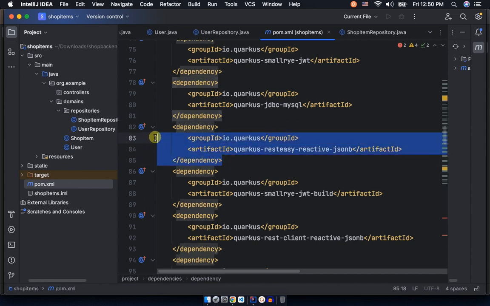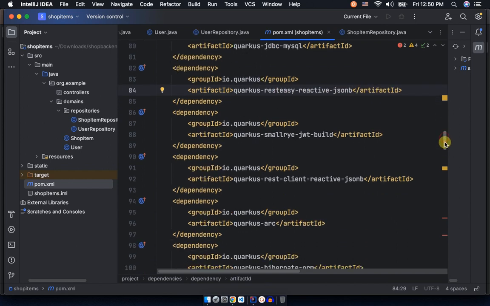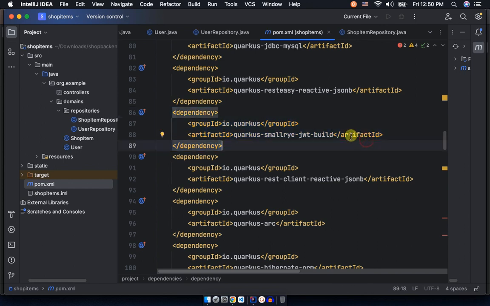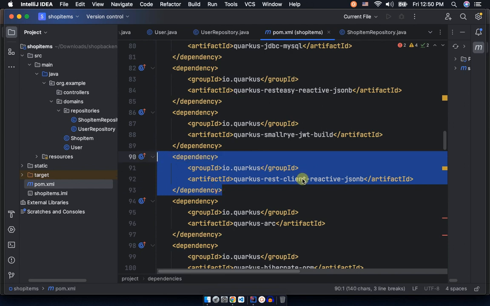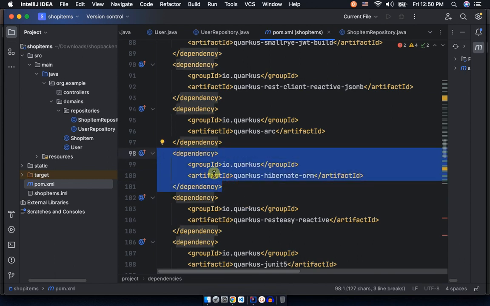Then the most important one that you should be having right now is Quarkus REST, is reactive JSON-B. Then also you must be having the Quarkus SmallRye JWT build. Probably shall be dealing with some JWT in the system. Then also have the Quarkus REST client reactive JSON-B, and most importantly, the one that we've been using all along is this, the Quarkus Hibernate ORM.